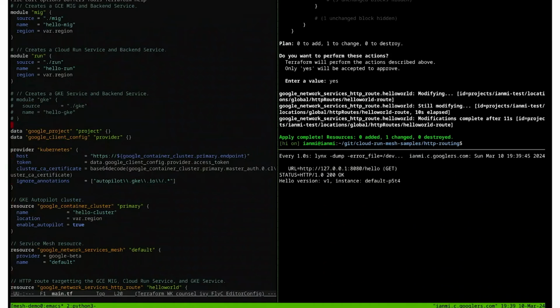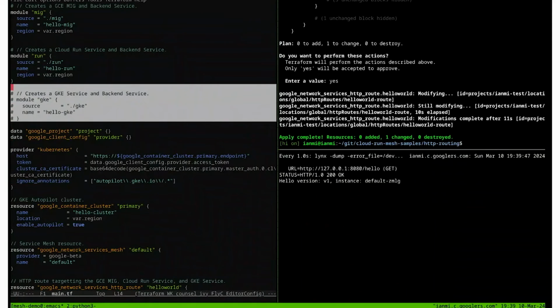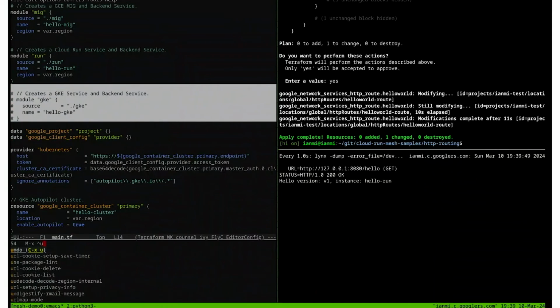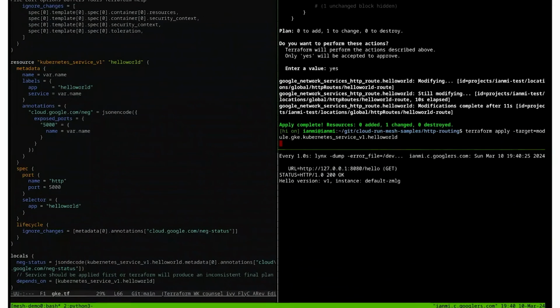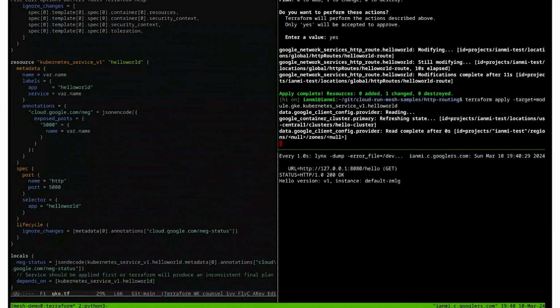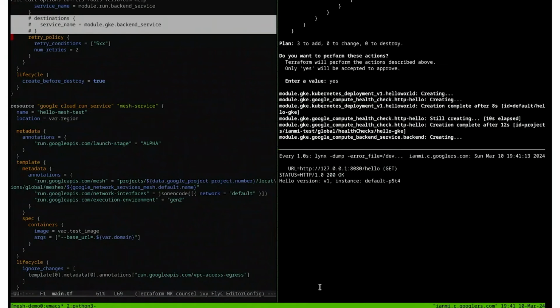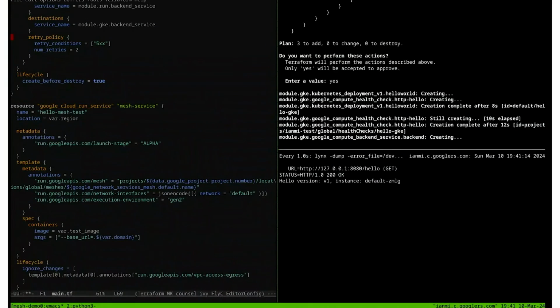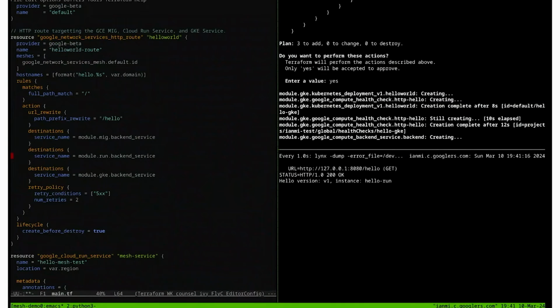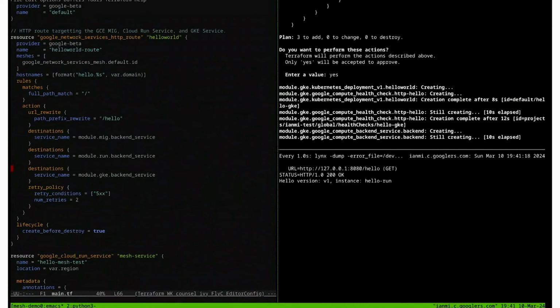And then the last thing we're going to do is we're going to take the GKE module and uncomment that. That's just going to deploy a service and a deployment. So it's pretty basic stuff. This is running v2 of that service, just so you can visually see something different. And we're also going to uncomment the destination from the HTTP route. So we now have all 3 destinations uncommented from the single HTTP route.